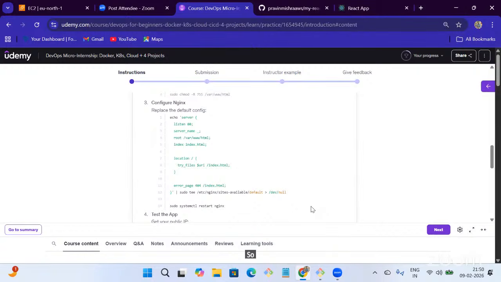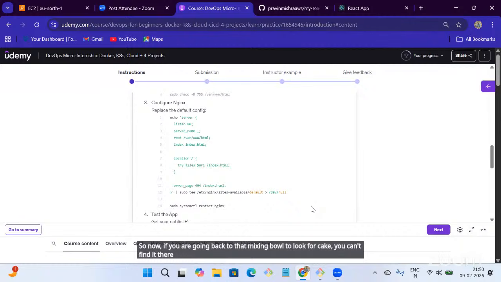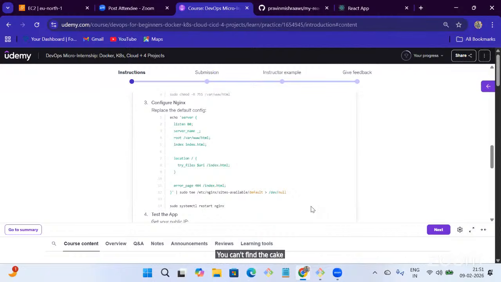So now if you are going back to that mixing bowl to look for cake, you can't find it there. It is no longer there. You're no longer in the source code. So once you have mixed up everything and baked in the oven and have your cake, you can't find the cake in the mixing bowl anymore. So it is out of the source code. Now you have to look for it around the oven.